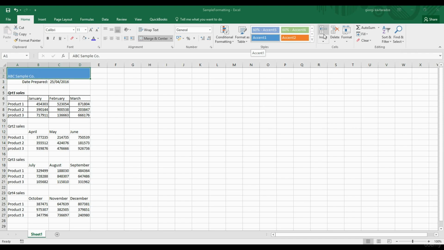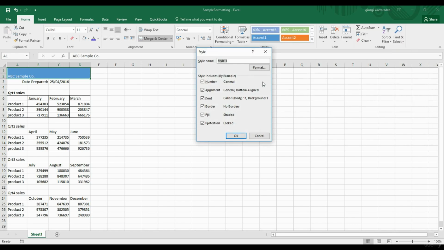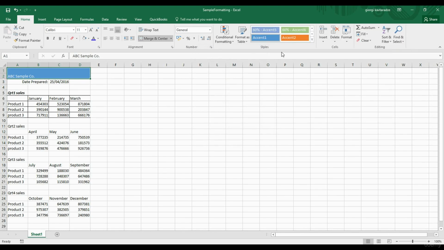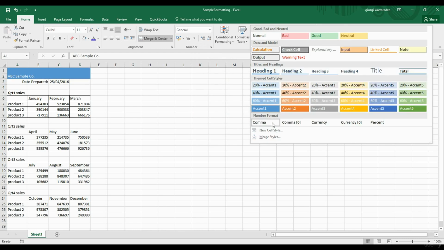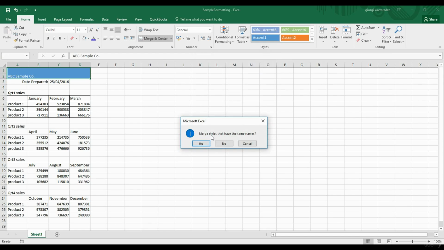You can customize the style by clicking on the New Cell Style command at the bottom and activating the Style dialog box. Then click Format to modify the style. To copy styles from another open workbook, click the Merge Styles command. Then select the workbook with the styles you want to copy. In our case, there's only one other open workbook. Now click OK. Click Yes if you want to merge styles with the same names, or No to skip them, and Cancel if you want to cancel the process.